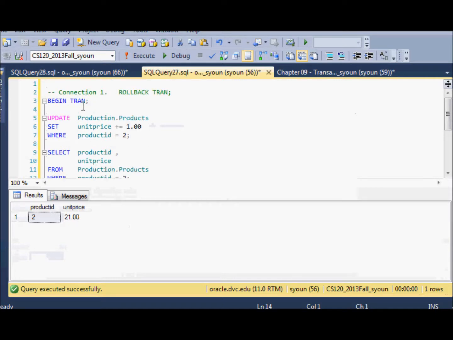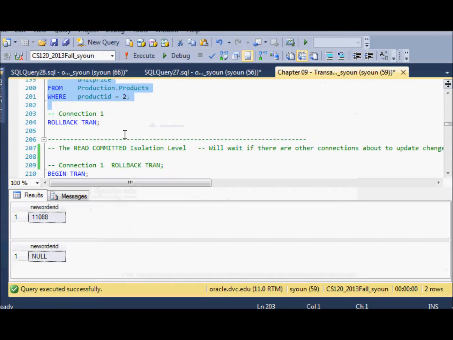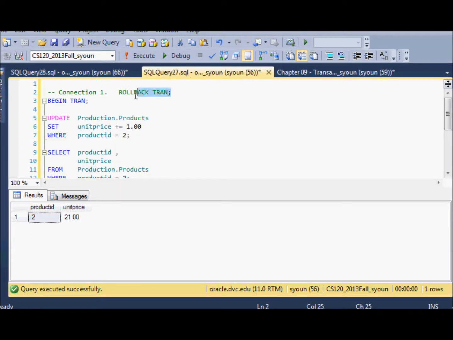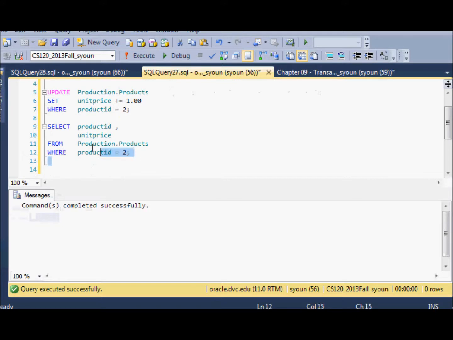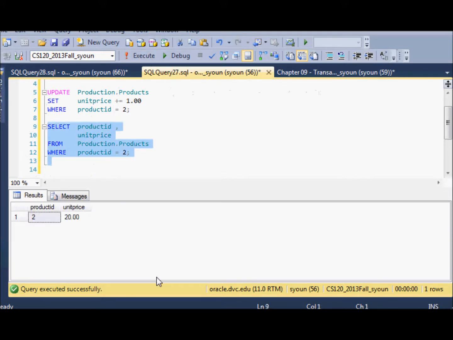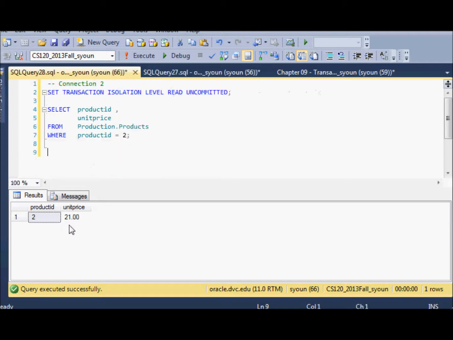But what if the transaction is not committed? For example, here it comes down to connection 1. Going back and rollback transaction. So if I do rollback transaction in this one here, that means the actual value will be $20 instead of $21. If I run this query statement here, the actual value is $20, but the other session shows $21. So this is dirty data.